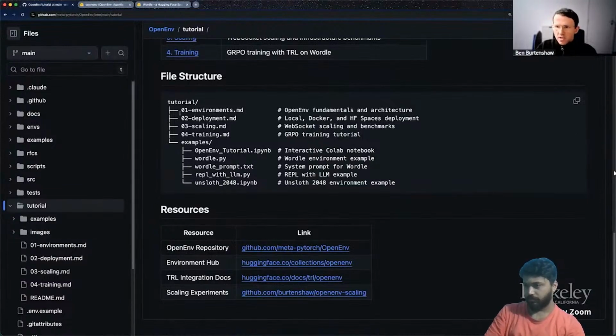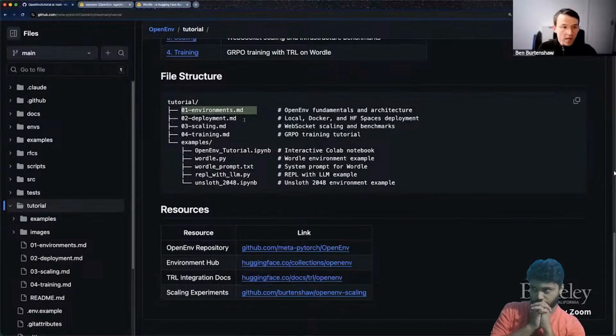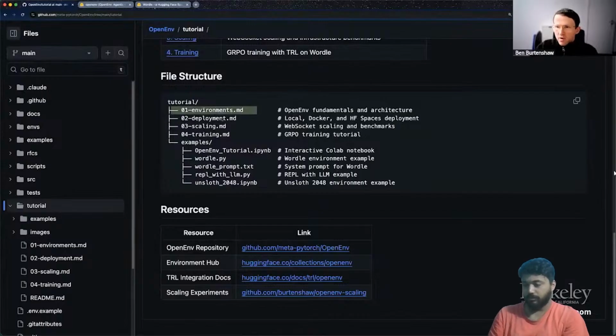You'll see that there's the first page, environments. That is really a repetition of everything that Sanyam went into. And so we won't go into that now, but it's just in a markdown format, so you can just read that. Works quite nicely on mobile, but it's probably not the best way to build on top of it. You might want to go to the notebook to build on top of it.